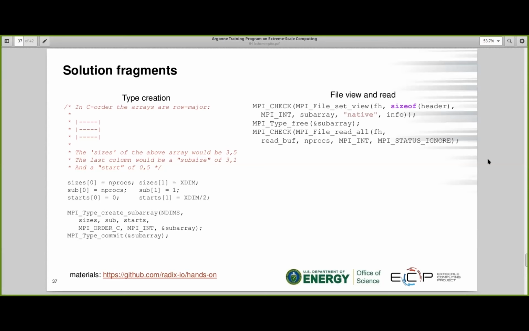Now, unlike writes, it's perfectly fine for everybody to read the same data, and it's interesting to see how different MPI IO implementations handle that. Everybody reading one region.